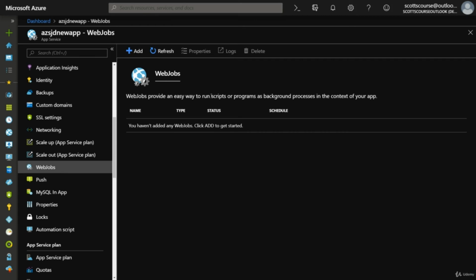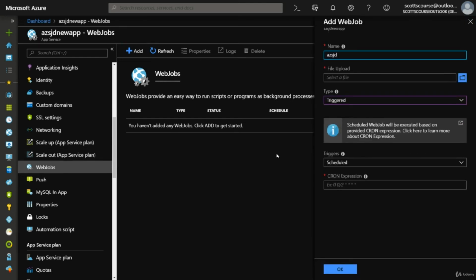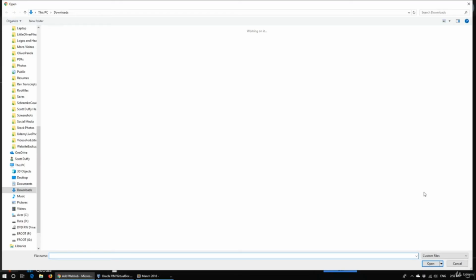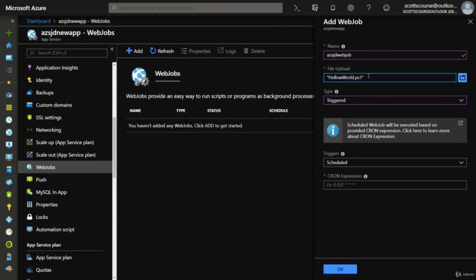Web jobs provide an easy way to run scripts or programs as background processes, and they run in the same context as the website. So basically, web jobs are a background process. You can give it a name. I'm going to call it web job. You choose the script or program to run, and I'm going to choose a PowerShell file that I have. It's a very simple program that just outputs hello world.